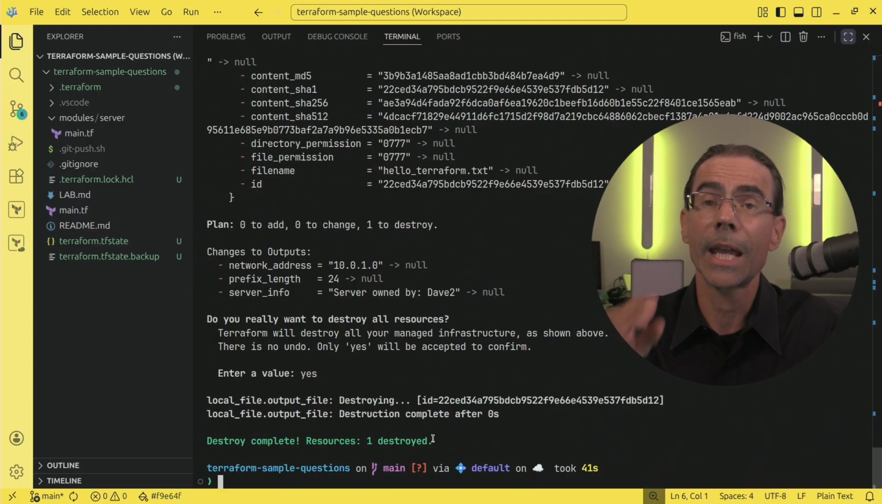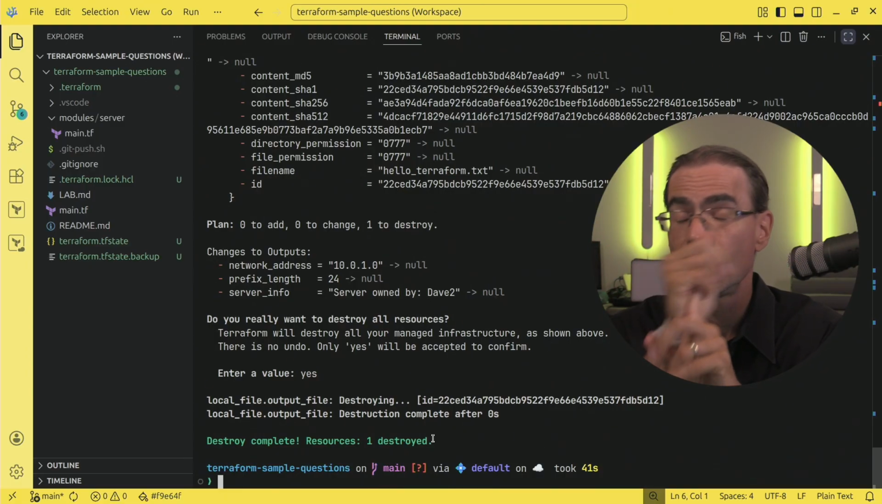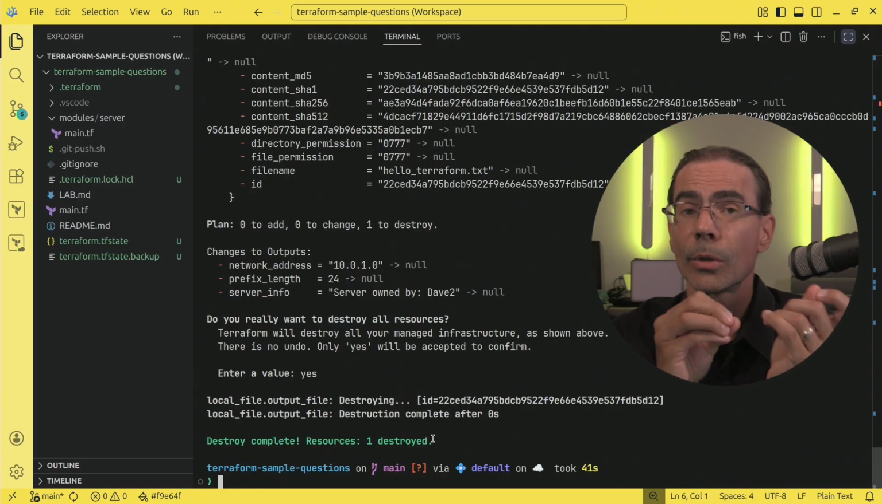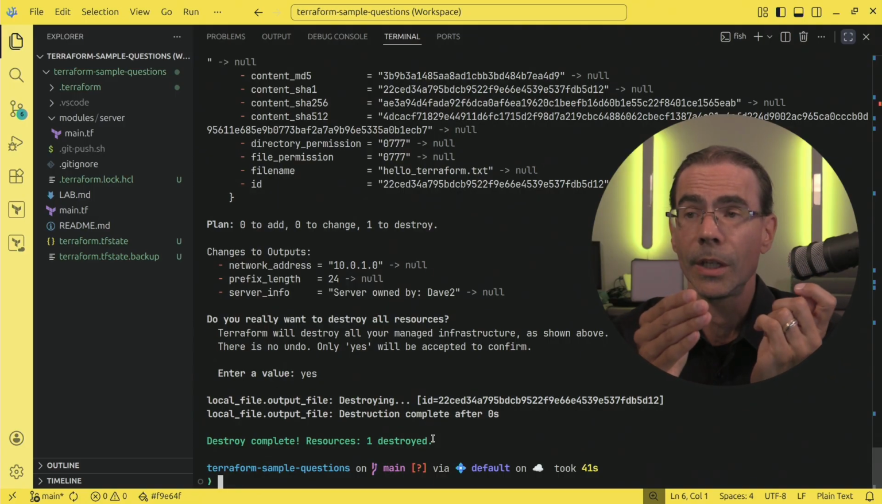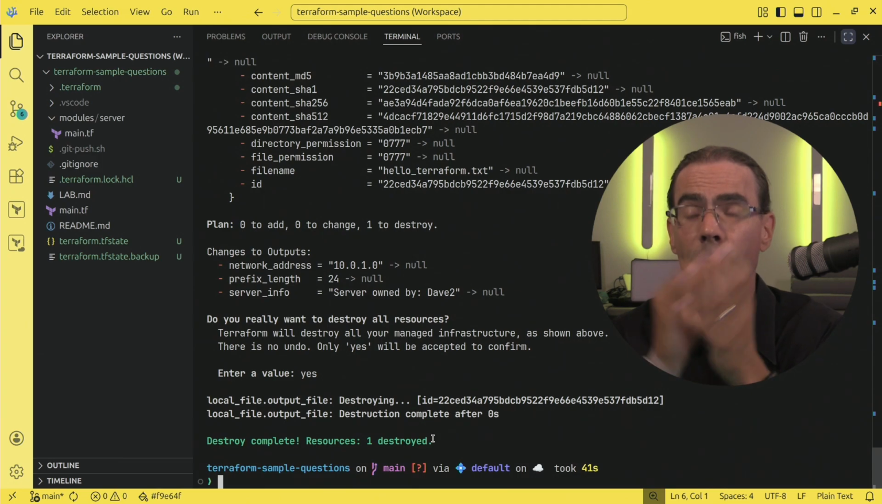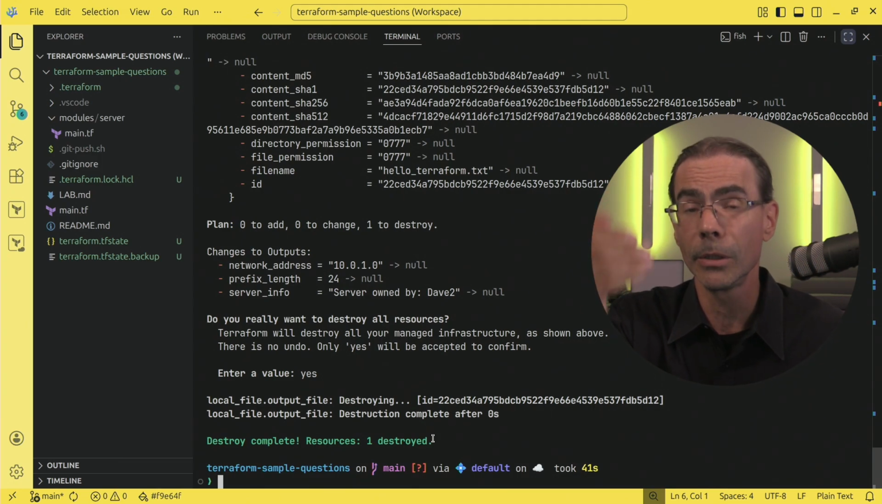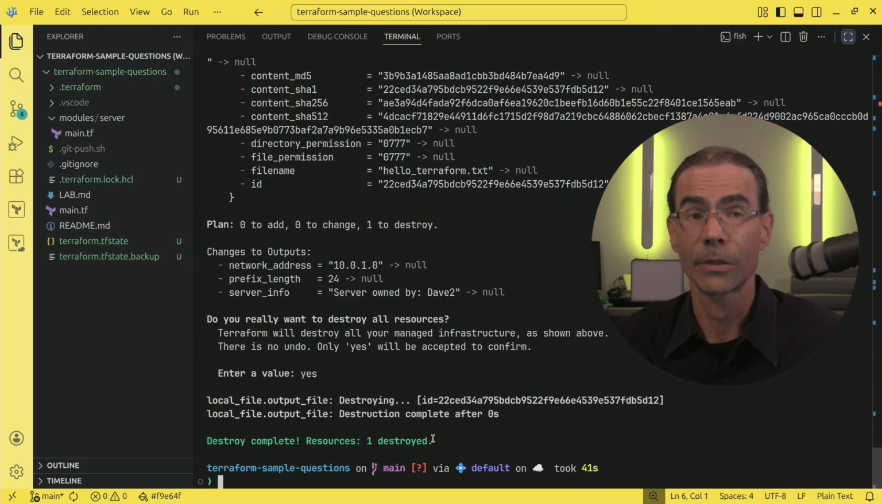Now, make sure again, whenever you're working with any resources on AWS or Azure or Google or wherever, make sure you destroy them when you're finished practicing with them. Whenever you're doing educational type of work with Terraform, please make sure you destroy them so that you don't get billed any more than you have to.